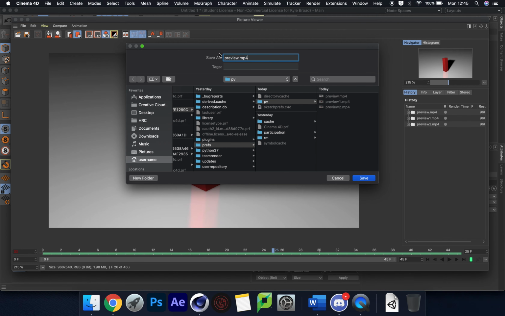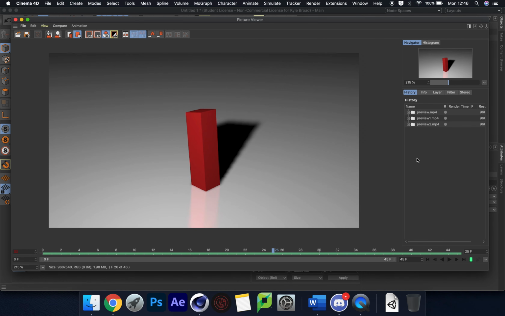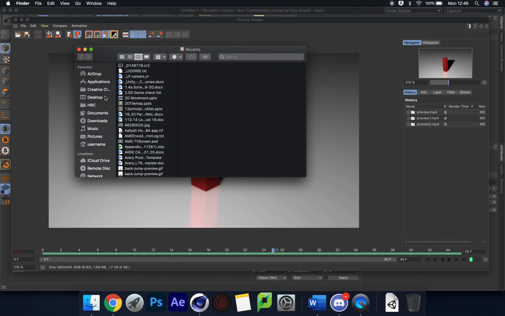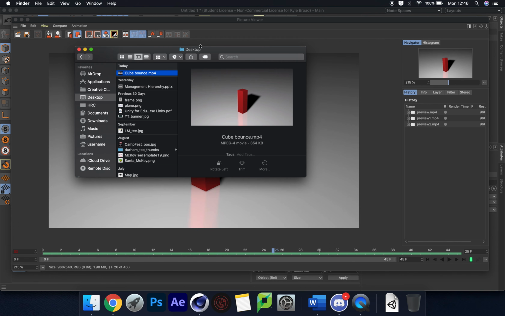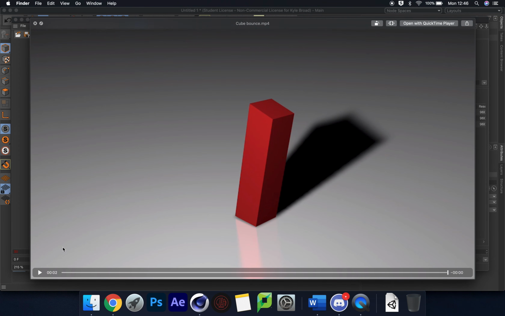So here we go. It's asking me to call this a preview. I'm just going to call this Cube Bounce. And I'm going to save this just to my desktop. Click Save. Once that's saved, I should be able to go to my Finder, Desktop, Cube Bounce, and just to preview this, there we go. There's my quick animation. If I play that again, you can see that's rendered off nice and easy.